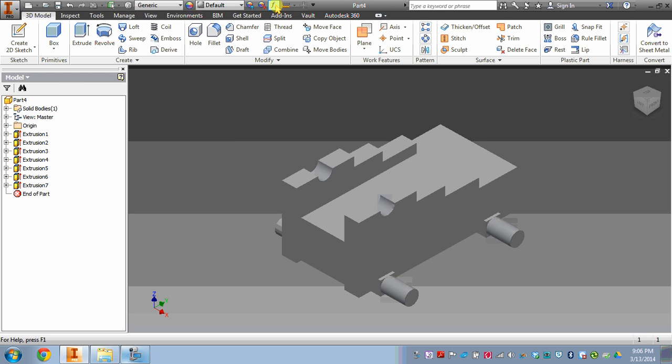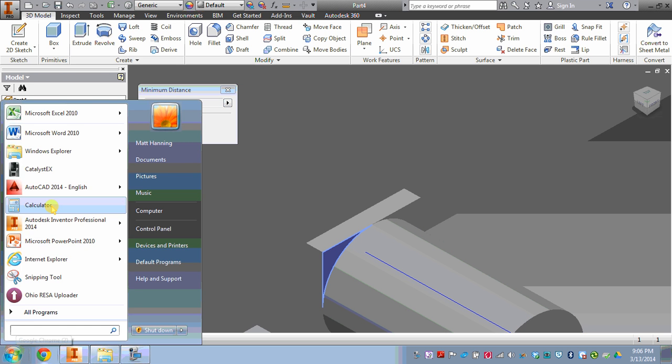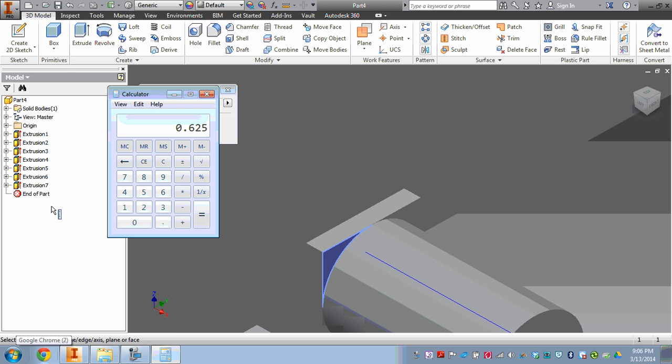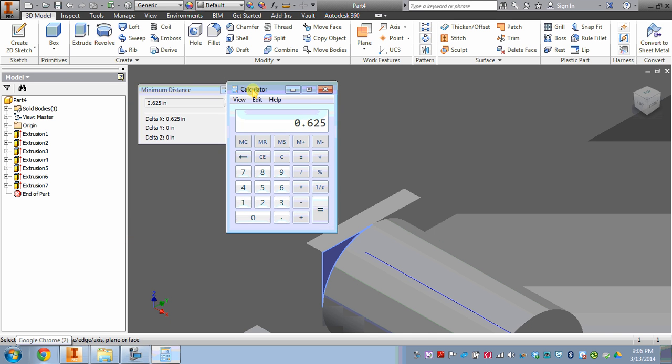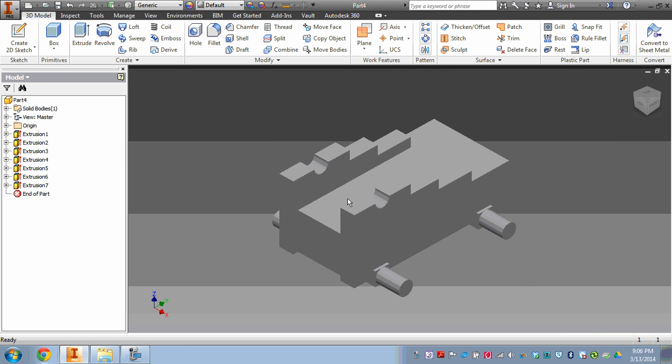Oh, we can check that measurement real quick. Here, that plane to that plane, 0.625. If we go to our calculator, 5/8, 0.625. So we're in good shape. So that's it for this drawing model.